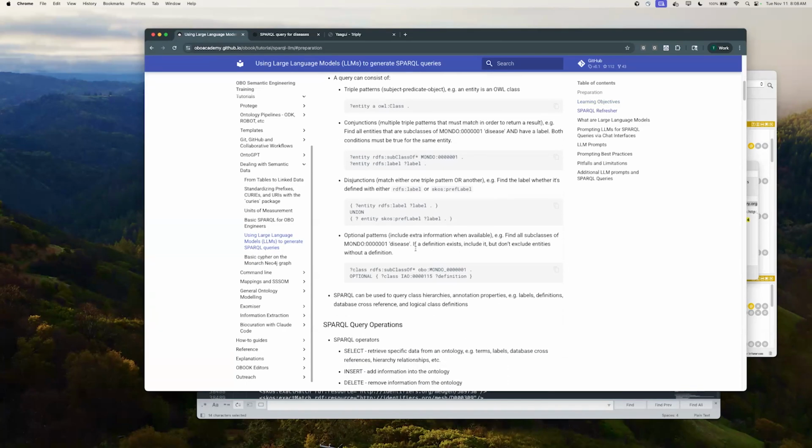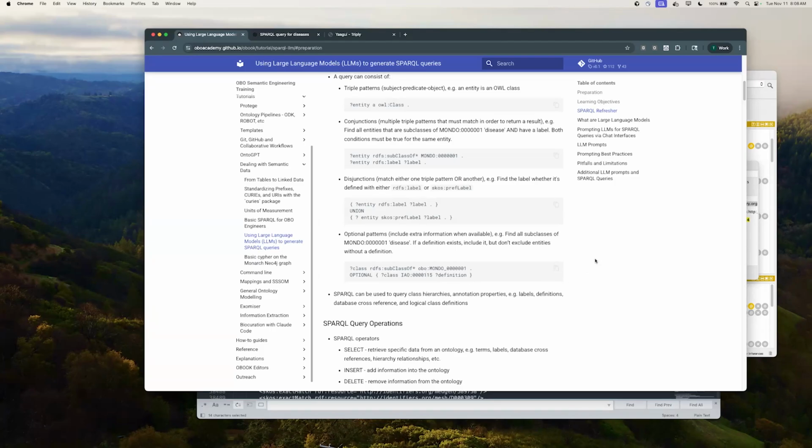And again, as I mentioned, you can also use the OPTIONAL keyword. What this helps us do is return all the entities that match the given criteria, and for any of those that optionally have this other information, for example a definition, that will also be returned. So for example, and I can show this later, if we query for Mondo and don't make this optional, then we don't necessarily get back all the subclasses.